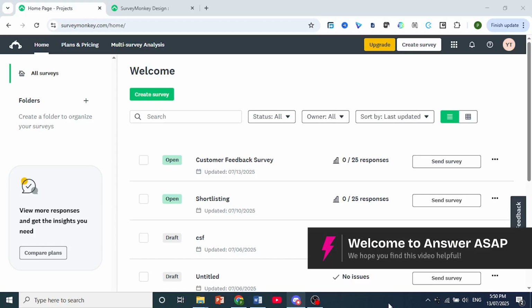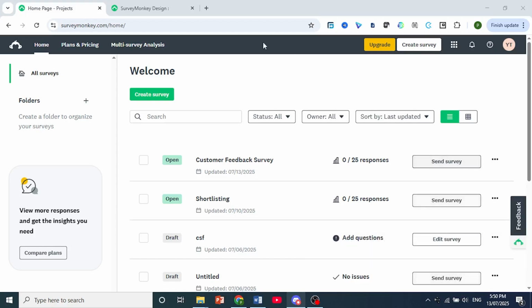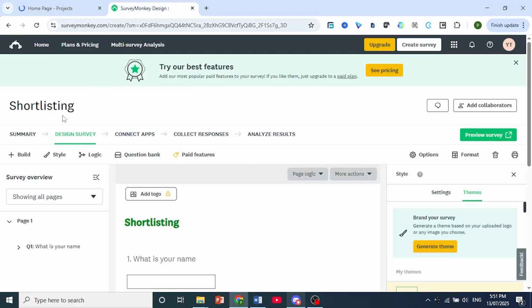Hey guys, in this video I'll show you how to create a QR code for SurveyMonkey. Now the first thing I want you to do is just open the survey you want to create a QR code for. So let's say this one right here. And once it opens up, I want you to come here and click on collect responses.